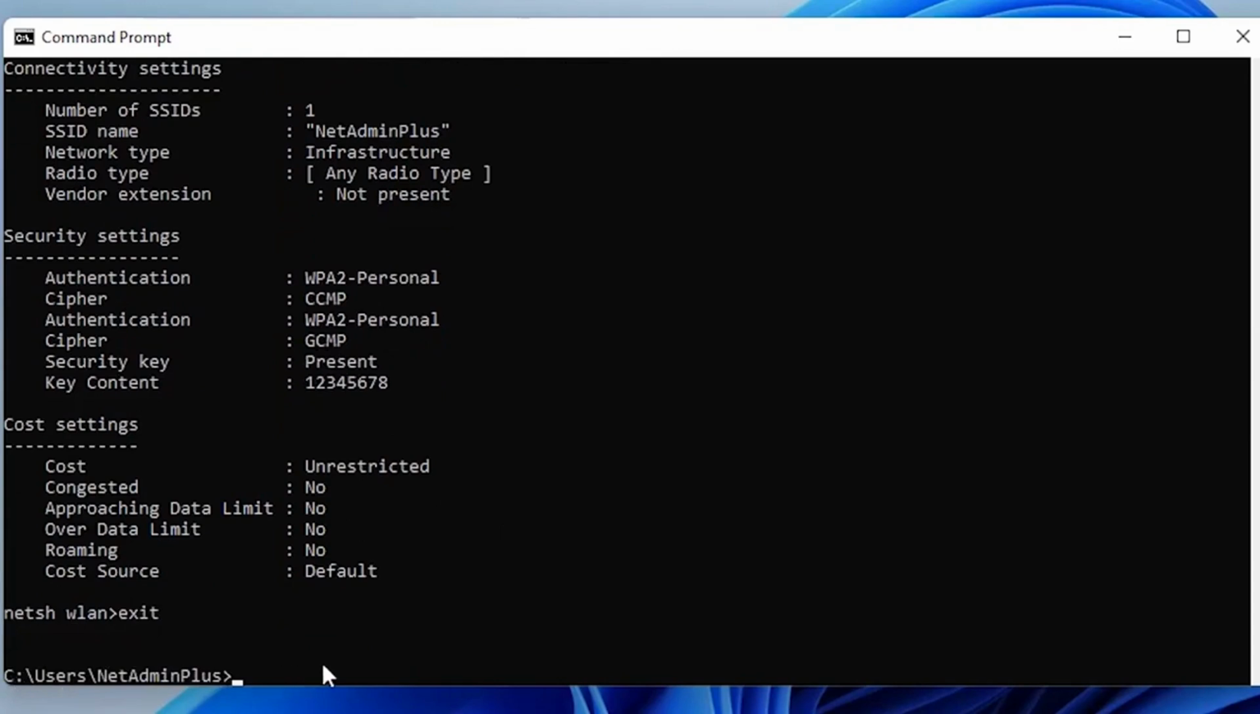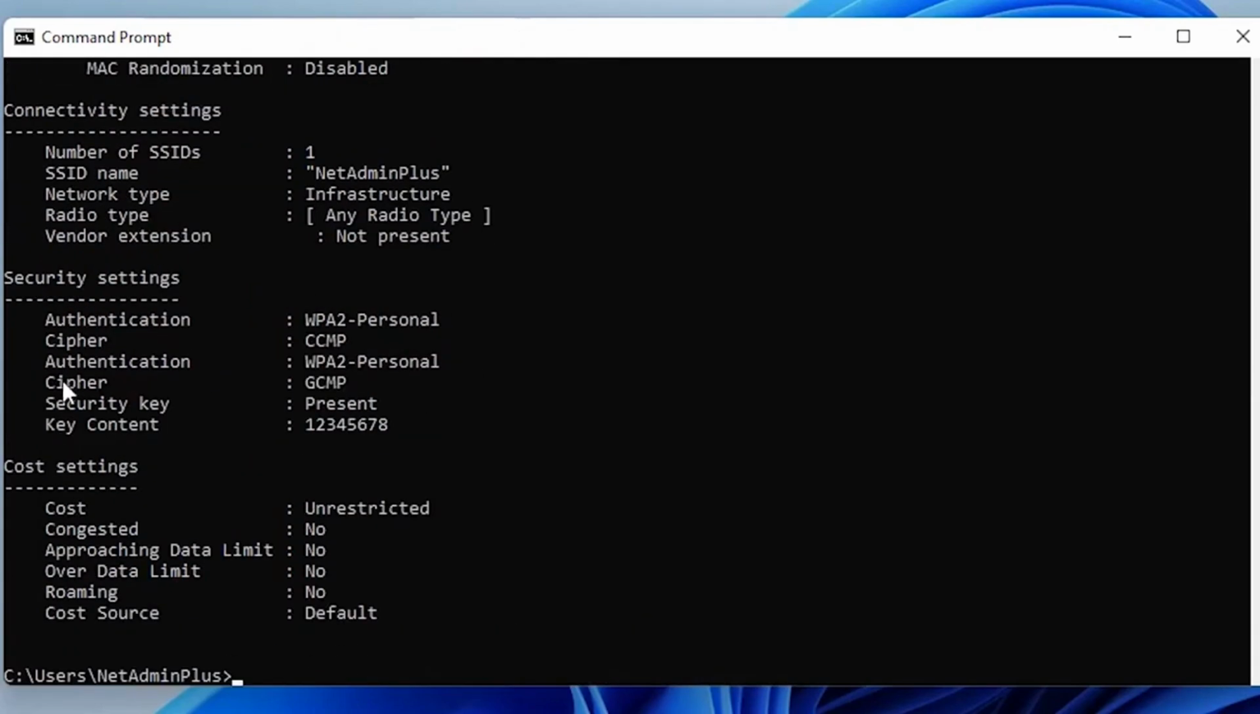This time I'll type the entire command in one go. netsh wlan show profiles name equals the name of the wireless network and key equals clear. That's how I type it. You'll see that the exact same result appears whenever you need a Wi-Fi password. Whether you've forgotten it or it's saved on your system and you don't know what it is, you'll be able to retrieve it.